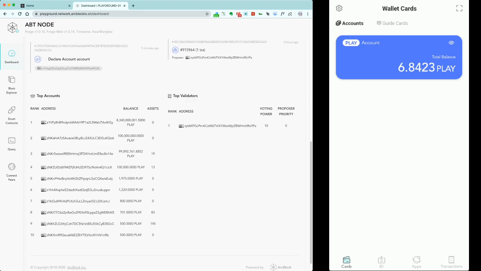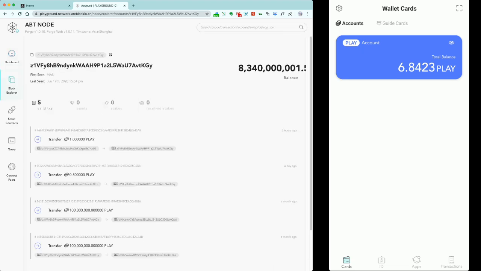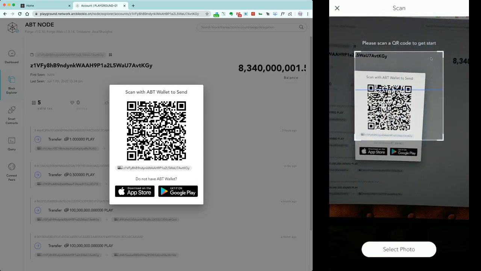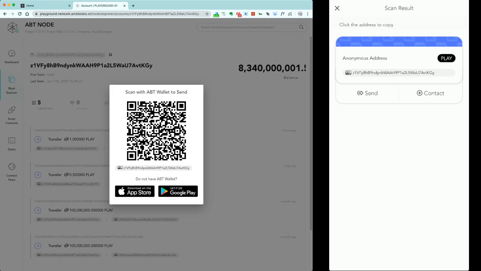Scrolling to this, we can see the top accounts on this chain. In this test, I will transfer some tokens to the top one account, even though it has already been the richest account on the chain. We scan the QR code with our wallet. And now we got this page. This page shows the scan result. We scan the QR code and got this address.